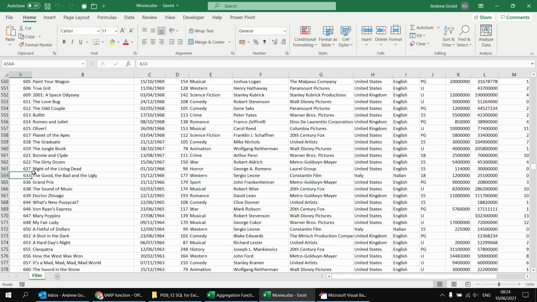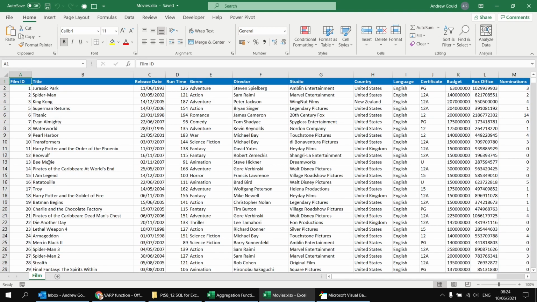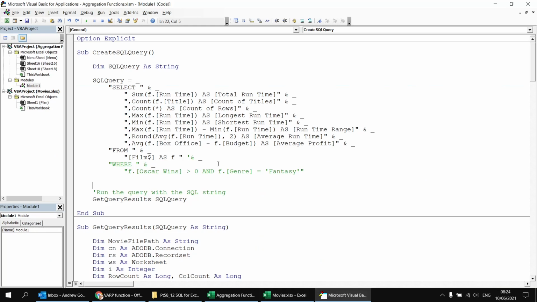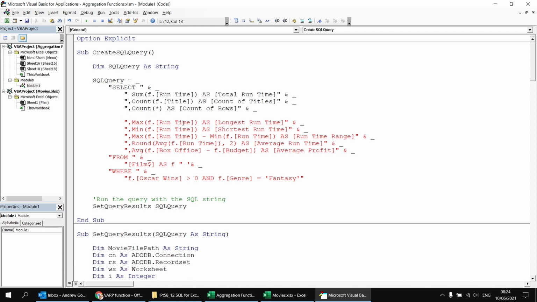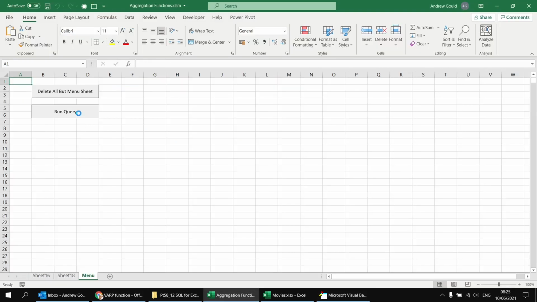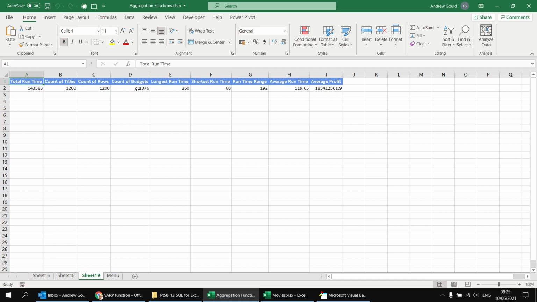So how do our aggregation functions treat those values? Let's find out by first of all performing a simple count of the budget field. If I head back to the Visual Basic Editor, I'm going to copy the line which counts the title column, and then I'm going to paste that in just below my count of rows. I'll change the column that I'm referencing to the budget column, and then change the alias to count of budgets. Having done that, we can head back to the menu sheet and run that query, and you can hopefully clearly see that the count of budgets is significantly different to the count of rows in the dataset and the count of title values.